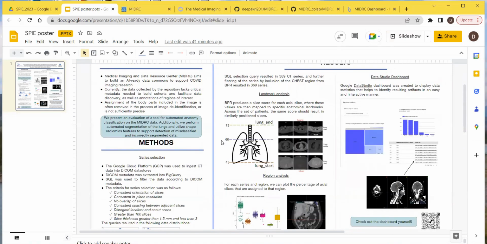The body part regression method, or BPR method, produces a slice score for every axial slice. These values are then mapped to specific anatomical landmarks. So across a set of patients, the same score should result in similarly positioned slices. As we can see here, a value of 45 represents the bottom of the lung, and a value of 75 represents the top of the lung. In the axial images shown on the right-hand side, we can see that this is in fact correct. The images that are in the same row look anatomically similar to each other.